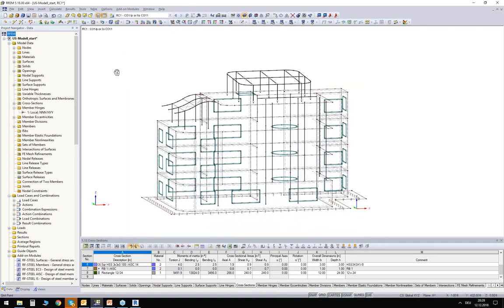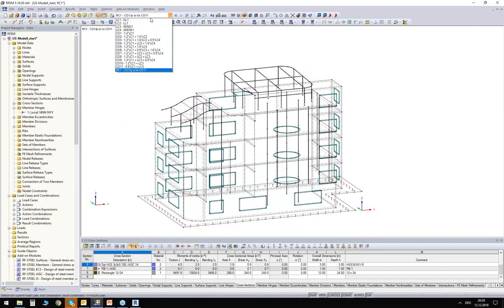You can access or you can switch between the load combinations via this drop-down menu.